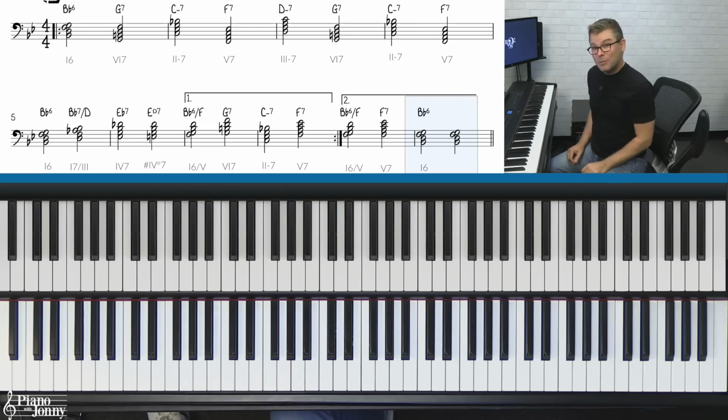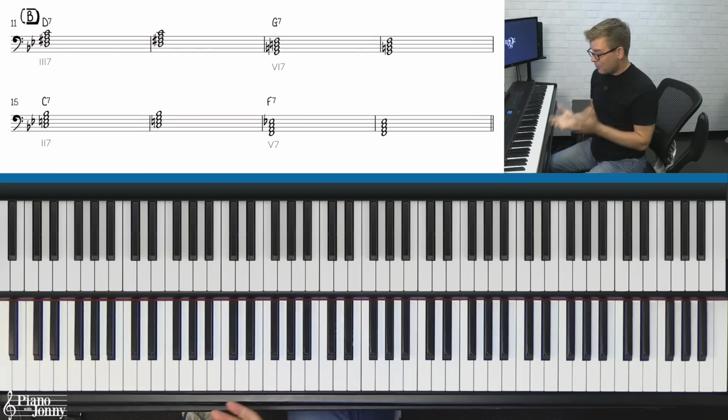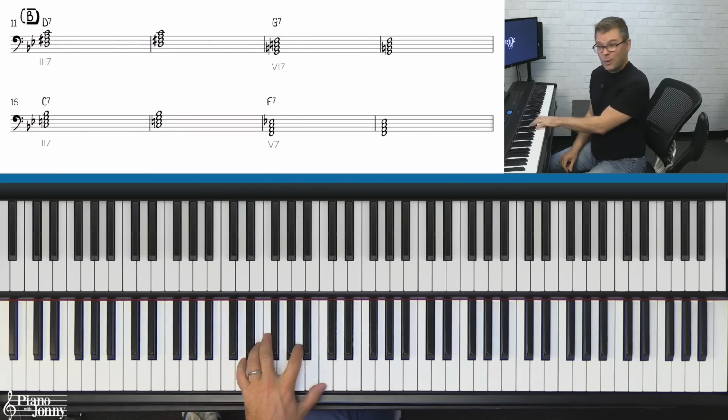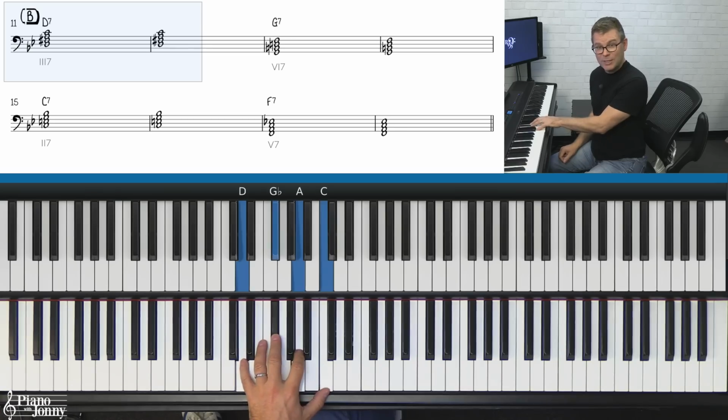All right, next up I'm going to show you the B section, which is really easy because it starts on the 3 chord and goes around the circle of fifths. So the bridge starts on the 3 chord. In the key of B flat major, the 3 would be D, and ordinarily D would be minor, right? But this is dominant, which is really cool. So we start on D7, we do that 2 times, that's 3 dominant.